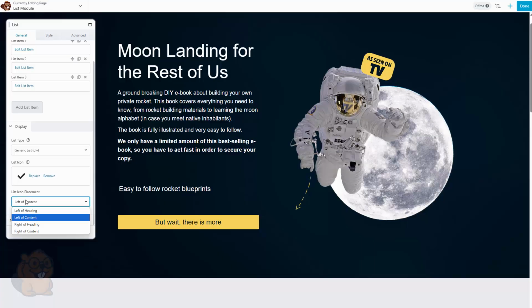Then you have list icon placement. This controls exactly where the icon appears in each list item. You can choose from 4 positions: left of heading, left of content, right of heading, or right of content. Try out a few options to see what best suits your layout and content.